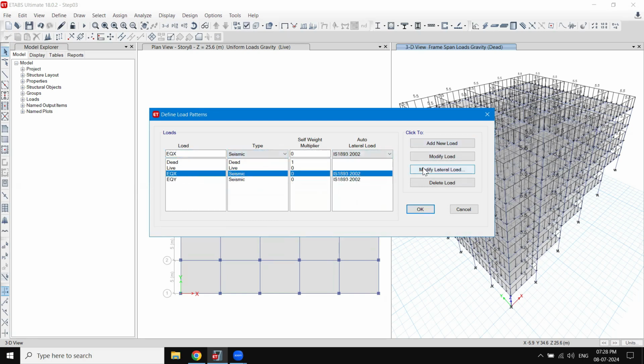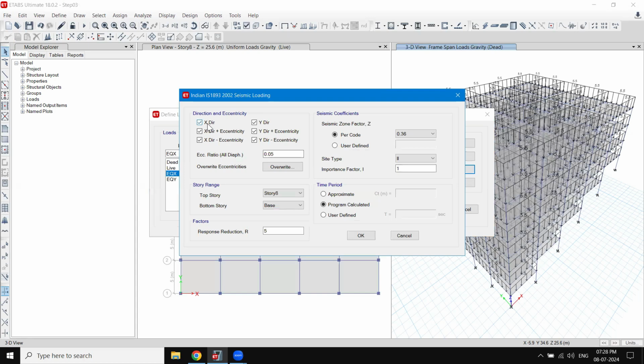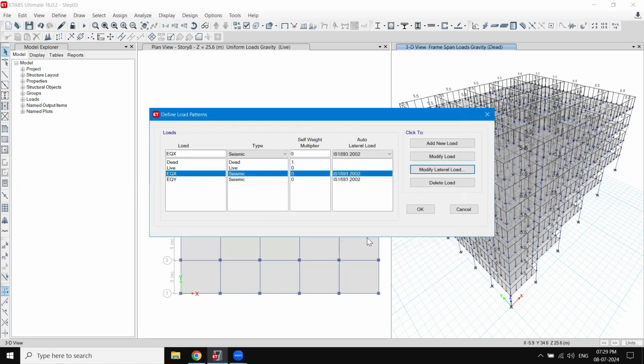Select EQX, go on to modify. We are going to modify because this is only in X direction, so let's uncheck all the other things. This is going to apply from base to the story top. The response reduction factor is going to be 5 because it is an SMRF building. The zone factor according to the fifth zone is 0.36. The soil is medium, so it is going to be second type. The importance factor is right now 1, and I'm going to press OK.